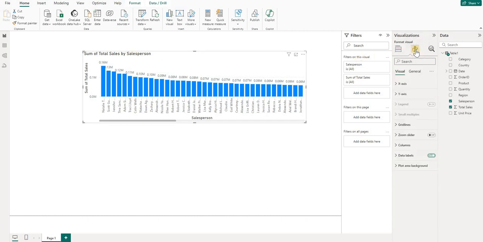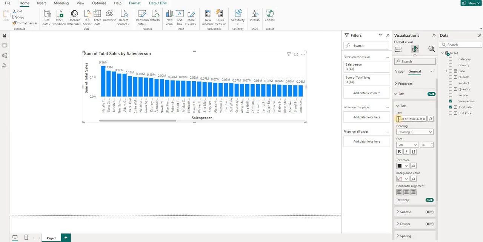You can just go to format your visual, go to the general section over here. You have the title which is turned on. Try to expand it. You'll see the same title which is seen on the screen. What if you just want to say salesperson details, and you get it. And it's a live change that happens on the screen immediately.